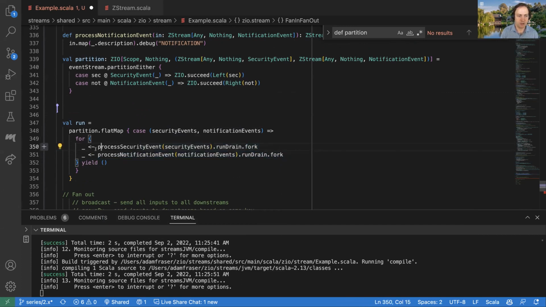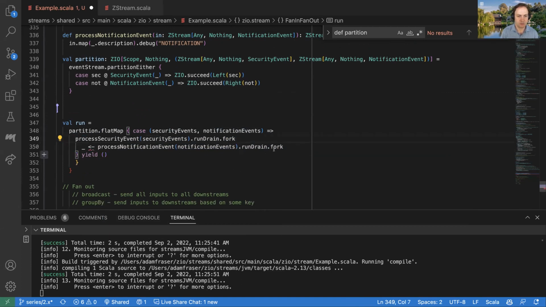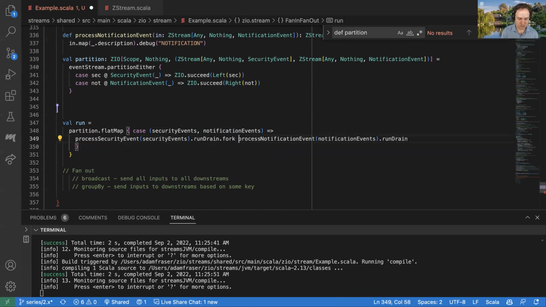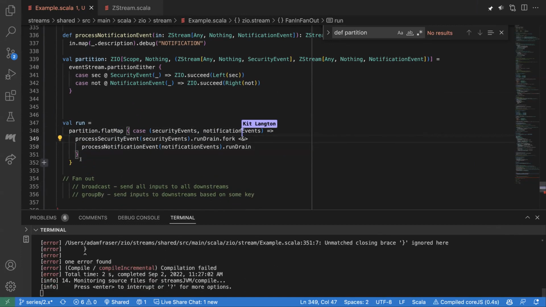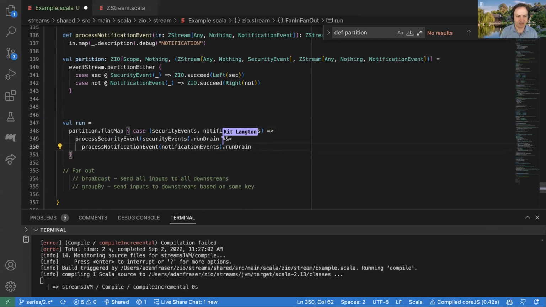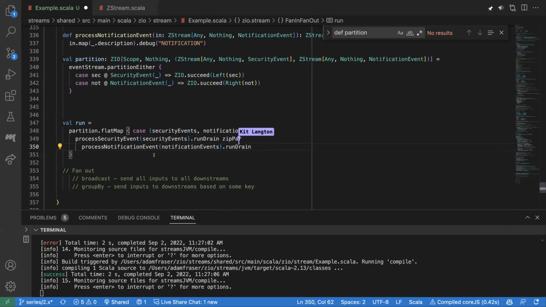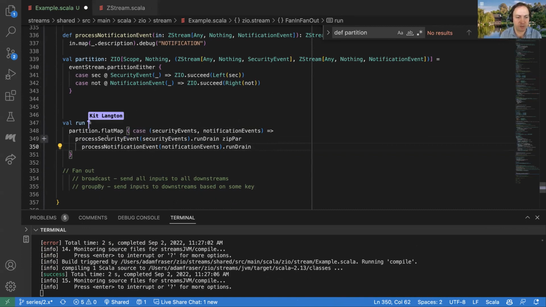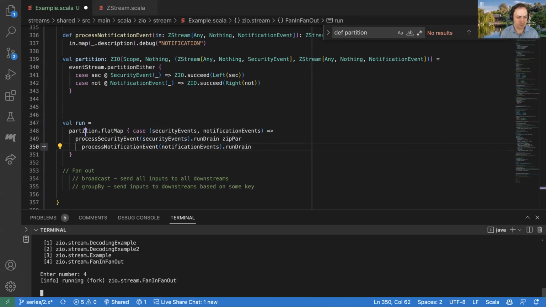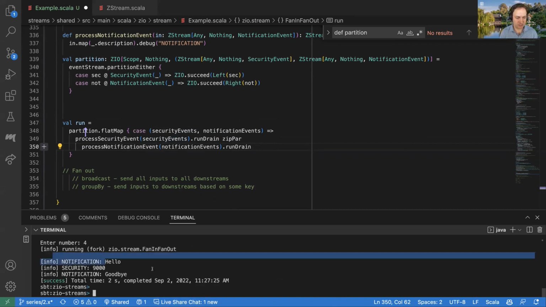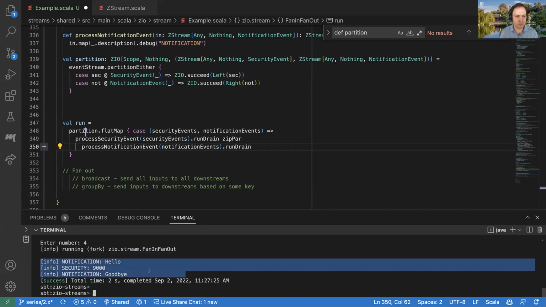Actually, I don't even need to do that. I could just do... Ooh, symbols. And I think I have one extra in here. That's zipPar, right? Yeah, exactly. So basically, I want to take my original stream, I want to partition it into these two, and then in this case, I just want to run this thing with each of them, and I want to process these events. And so let's try running this for a second. Okay, so we see that did what we wanted it to do.